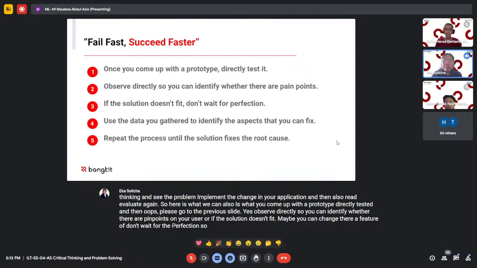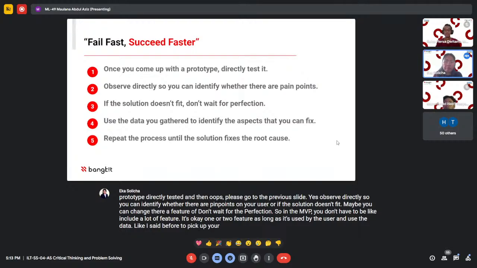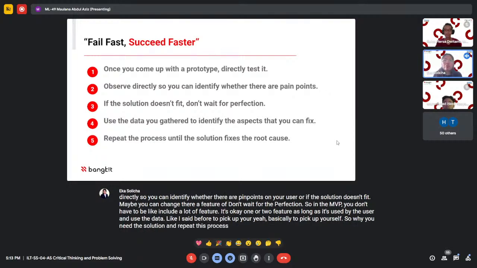So in the MVP, you don't have to include a lot of features. It's okay, 1 or 2 features, as long as it's used by the user, and use the data. Like I said before, to back up yourself, so why you need the solution, and repeat this process until your solution fixes the root cause that you want to identify.